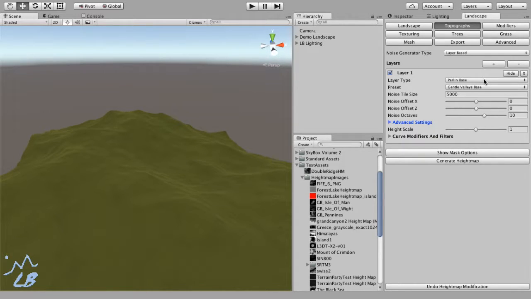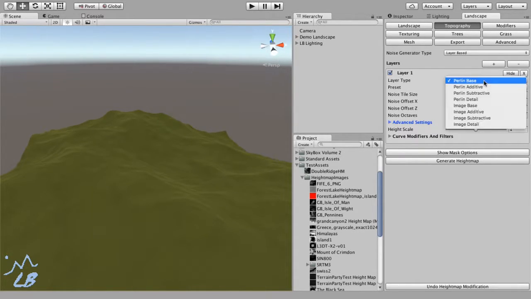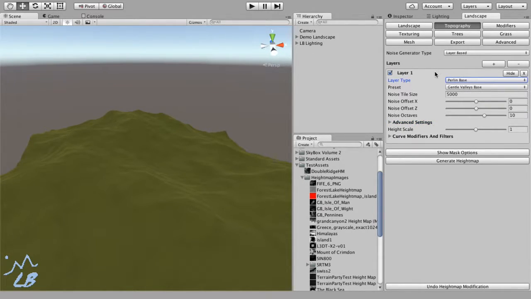So what we are using here is a Perlin base layer. Along with the image base layer you can see here, it forms the foundation of the layer system. In each topography, you'll usually have just one of these layers, either a Perlin base layer or an image base layer. These layers are used to form the very basic shape of your topography. You should make sure, however, that this layer is always the first layer, like layer 1, as I've got it here.